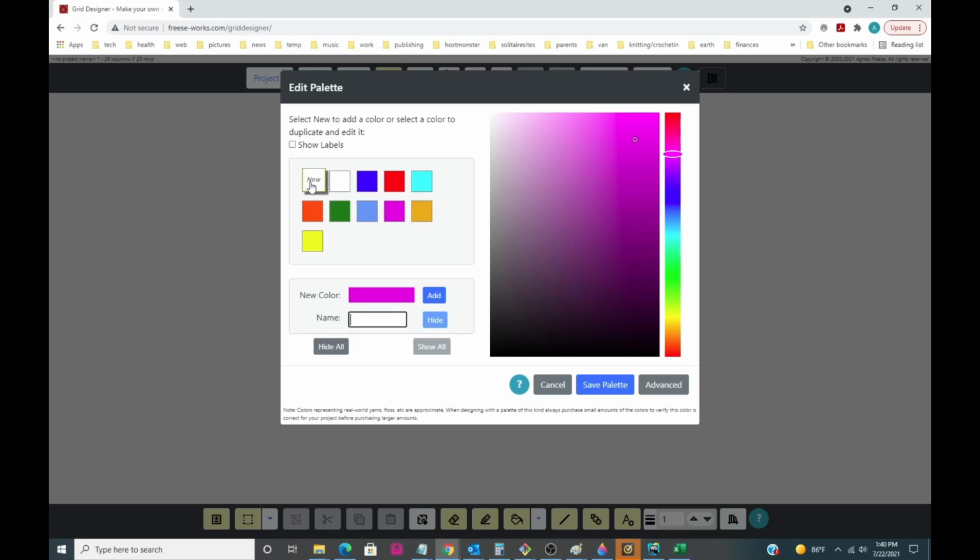Then I'm going to click new, and I still have those settings, right? And then I'm going to grab this little thing here and drag it over here to the left. Okay, so now I have a lighter pink. So now I'm going to say light pink and I'm going to say add. And notice that this C is the custom color that you added.